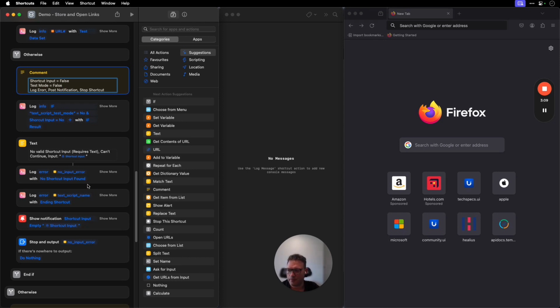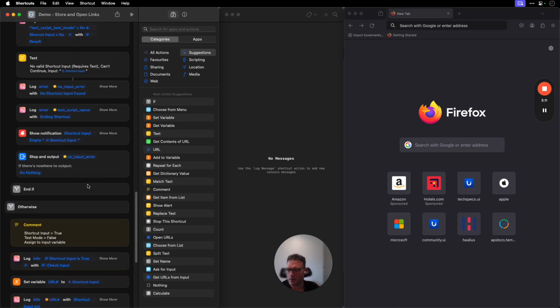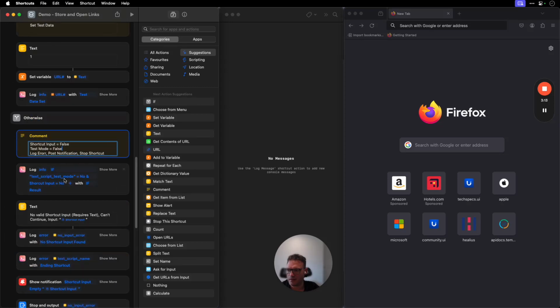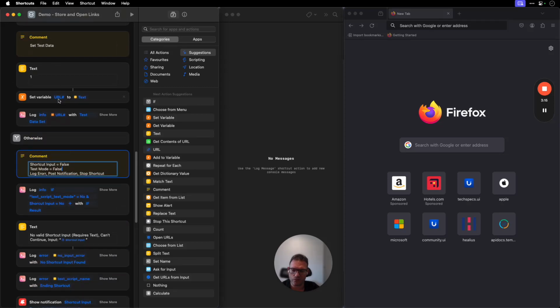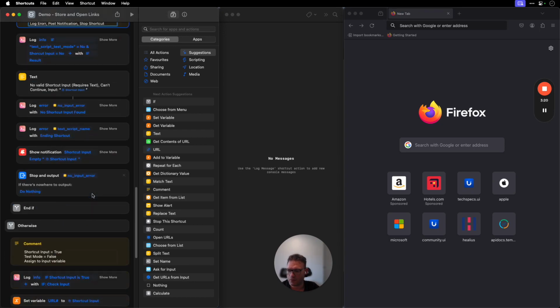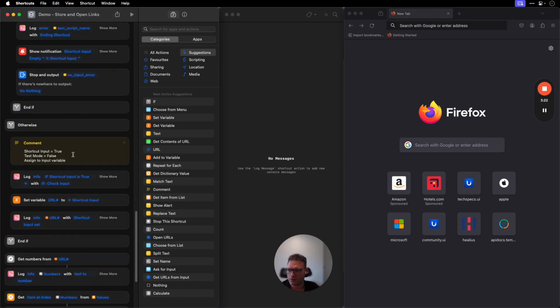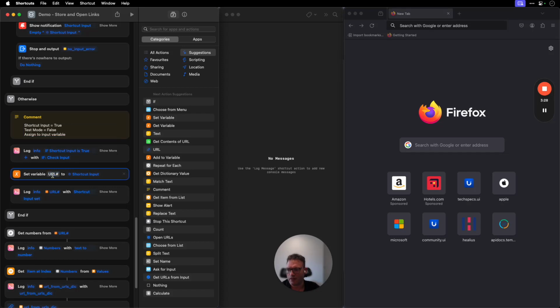Then in here, we're setting a variable URL number to this text, and then we're logging that as well. And if shortcut input is true and test mode equals false, then we're going to assign the input to that same variable. The reason we do this is because if you're in test mode or you're in non-test mode and you have input, it's the same variable. You don't have to change that, etc.